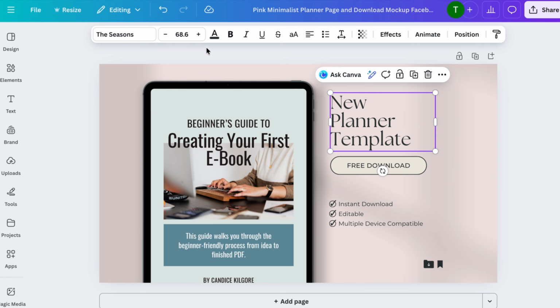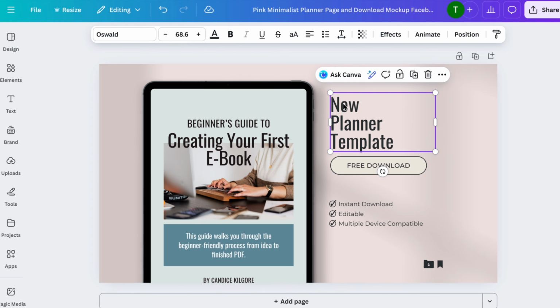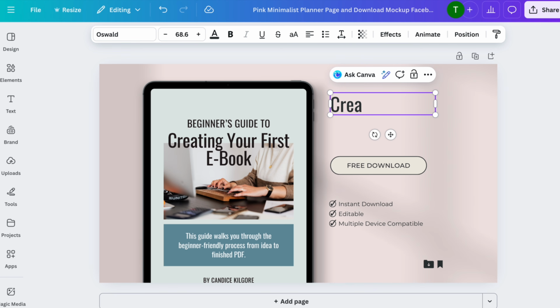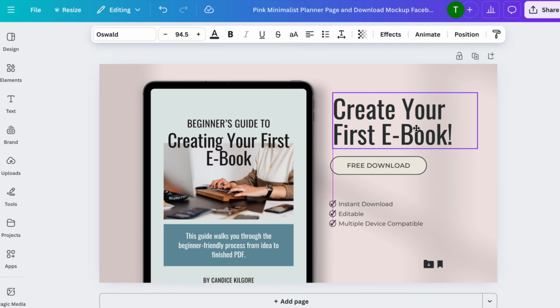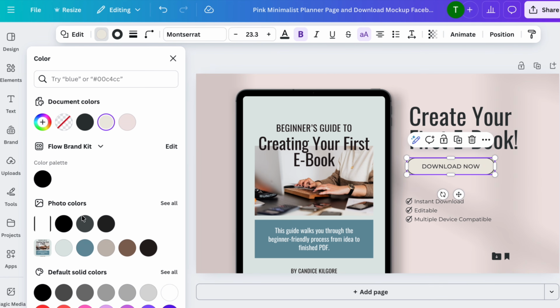And now we are going to go and we're just going to change the fonts and the colors to match your branding. So you'll watch me do that. Okay, so I may put something like create your first ebook here. All right, and then I want to change this verbiage here. It's not a free download, so I'll just change it to something fitting, download now. And then I'm going to change this button color.